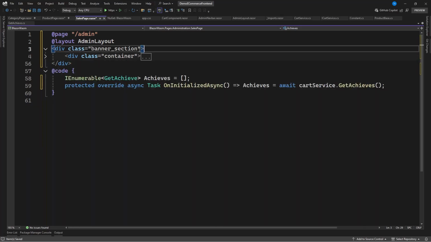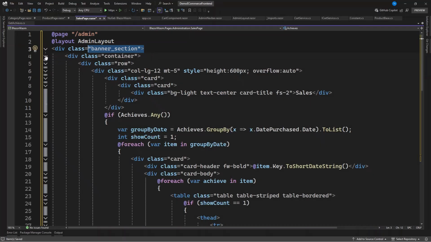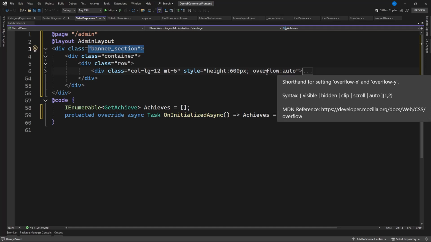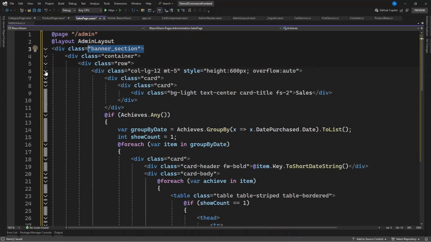It has the same banner section. It has a container, so we are not using container-fluid. You want to have it centered in the middle. Then we have a row with the same column, col-lg-12, with a margin top of 5. We want to specify the height, so in case it's too long and the height exceeds 600 pixels, we set its overflow so we can scroll up and down.